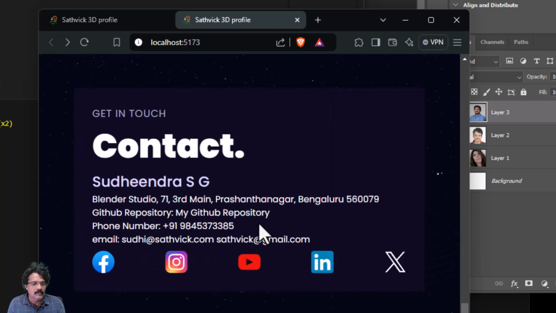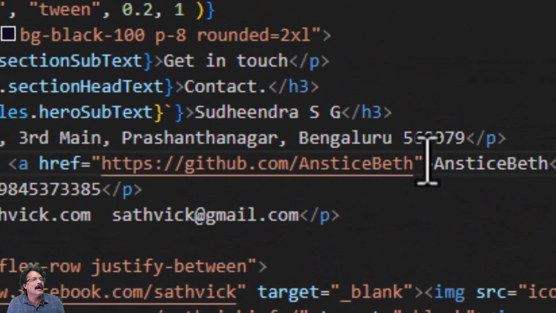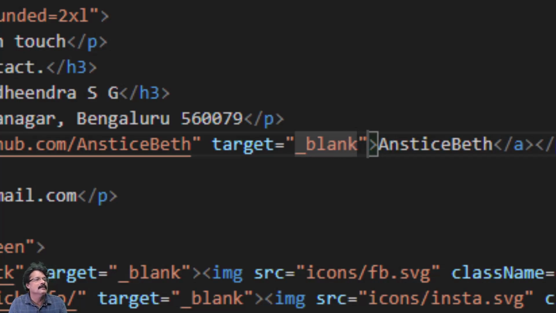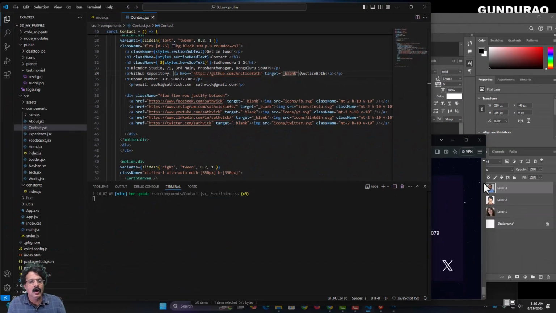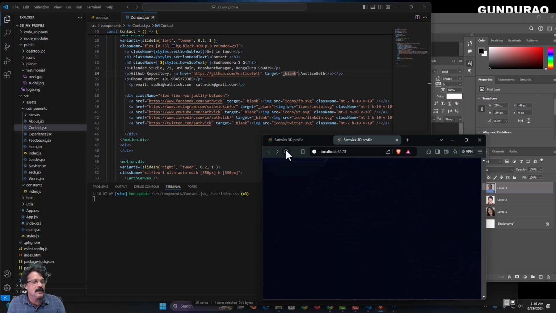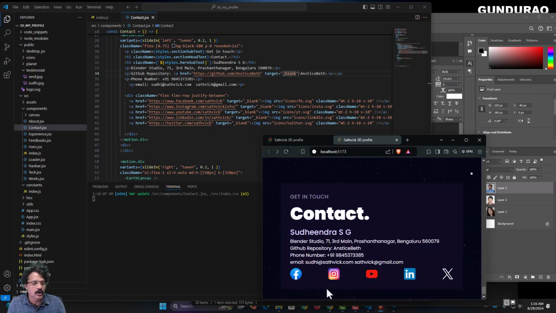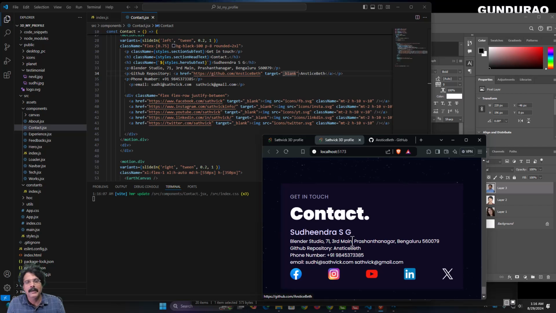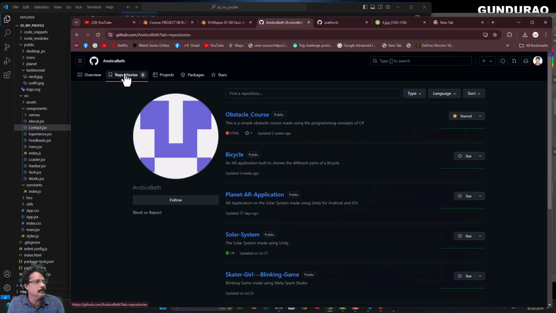And one thing is, if they want this to open in a new window instead of the same window, what you can actually do is, after you have added href here, you can add one more component called target, and you can set this target equal to underscore blank. And now I will refresh the page, and when you click on this, the link is going to open in a new page, and your web page will not be affected.